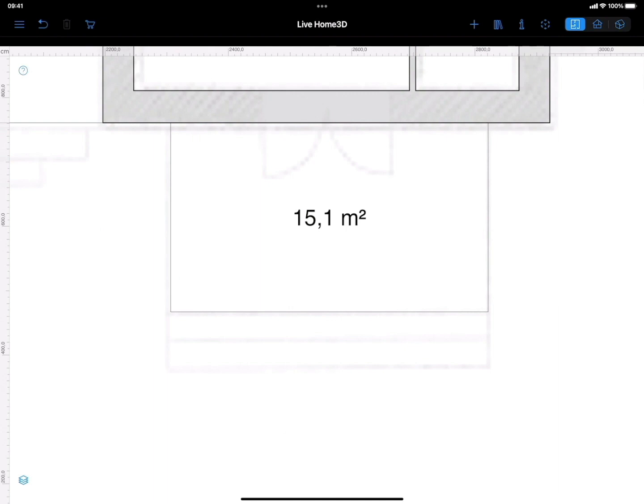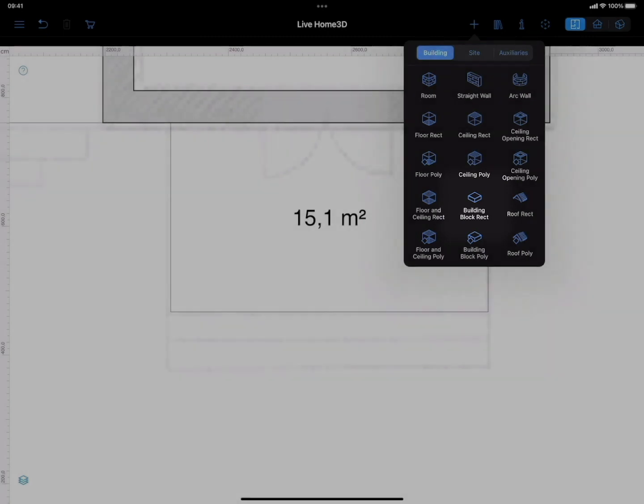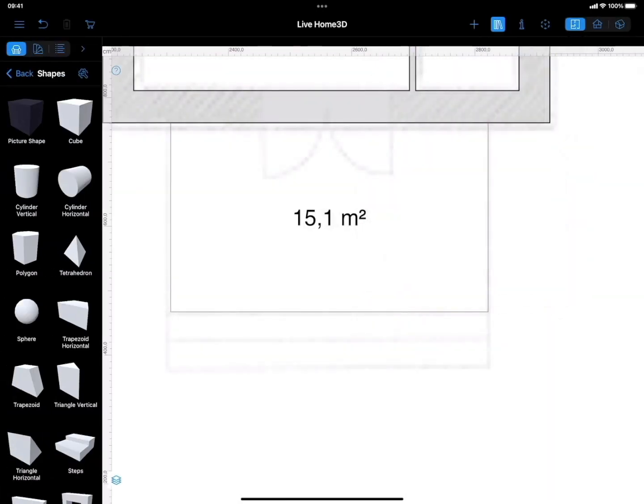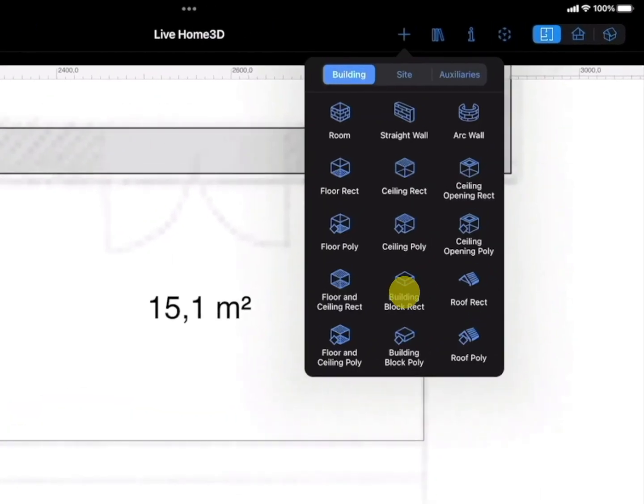To build the steps, we will use the Building Block Rect tool. This tool can only be found in the Pro version. As an alternative, you may utilize objects from the Shapes category of the Object library for this purpose. Draw the steps with the tool and change their height in the inspector.